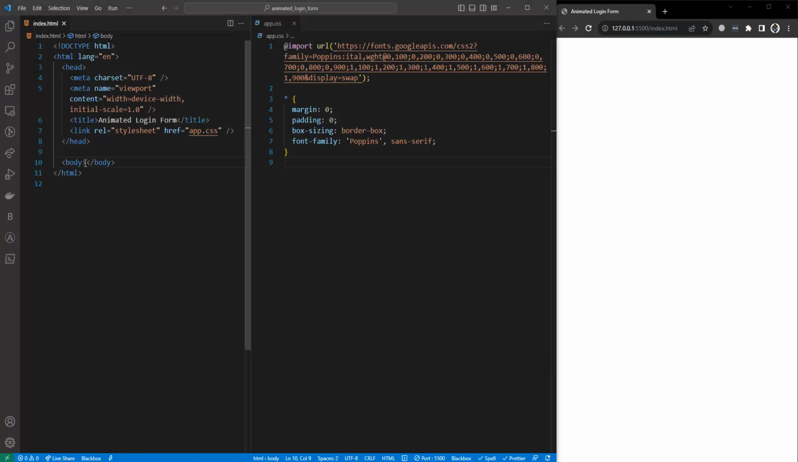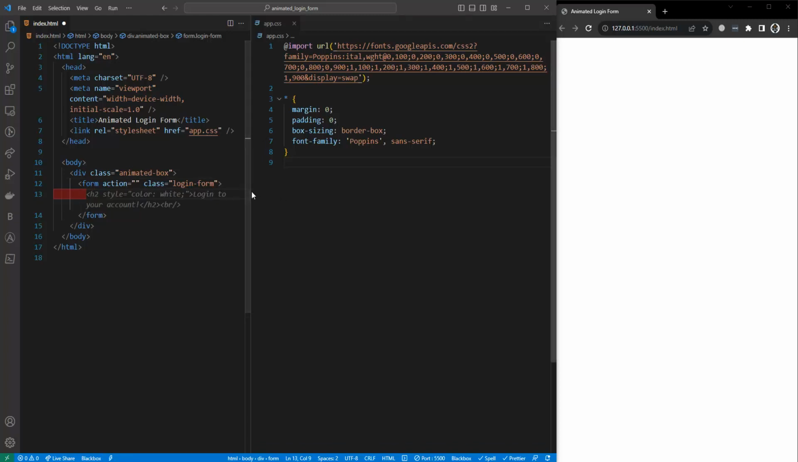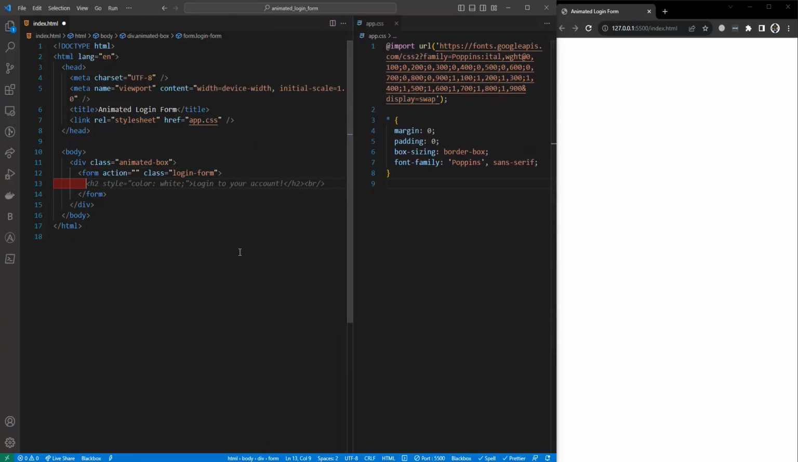I will come up here, hit enter, and create a class with the name animated-box, and inside that I need the form tag, and I will write a class name for this. I will say login-form, and I will hit enter. I will leave this section as it is. I don't have to do anything with this. Let me make this a little bit bigger here. Okay, so I will create a tag with the name page2, and I will say login form.